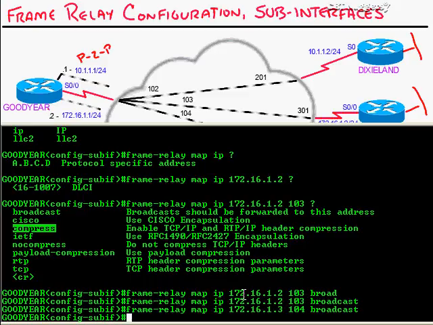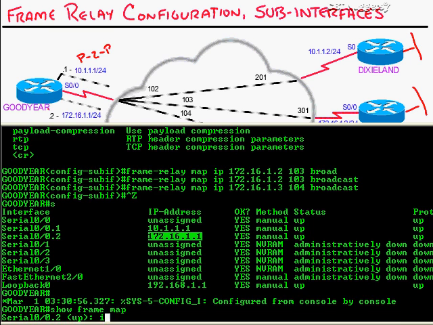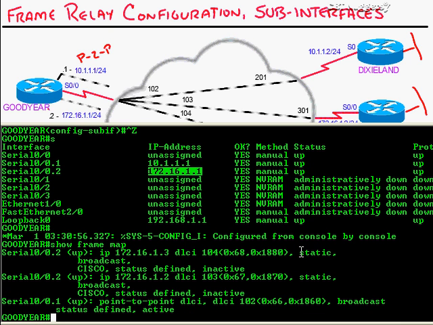I'm just thinking it over in my mind. Let me just do a show IP interface brief. There's our two sub-interfaces. We have 172.16.1.1. I'll do a show frame relay map. And we can see now, good output. We see DLCI 104 status. DLCI 104 is the bottom one. This is static mapping rather than the dynamic we just saw a moment ago when we did the point-to-point configuration.